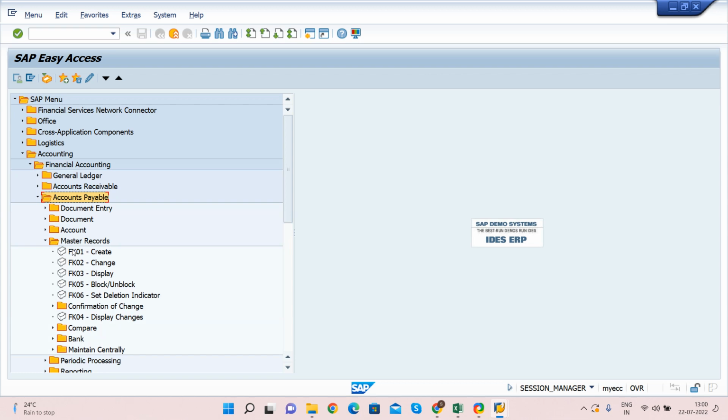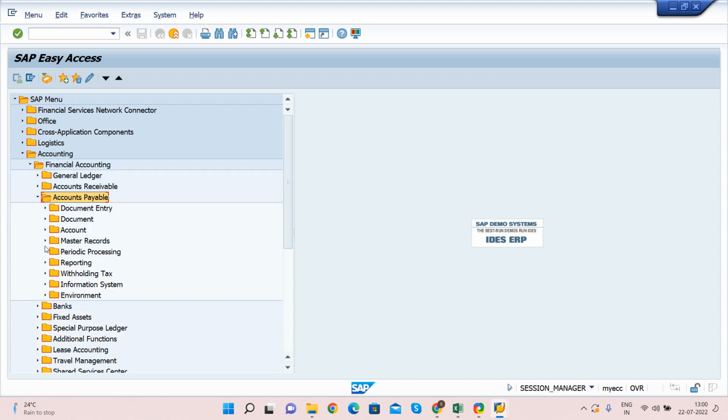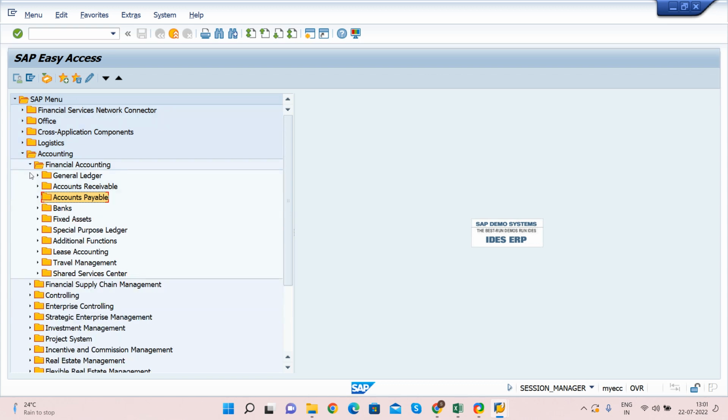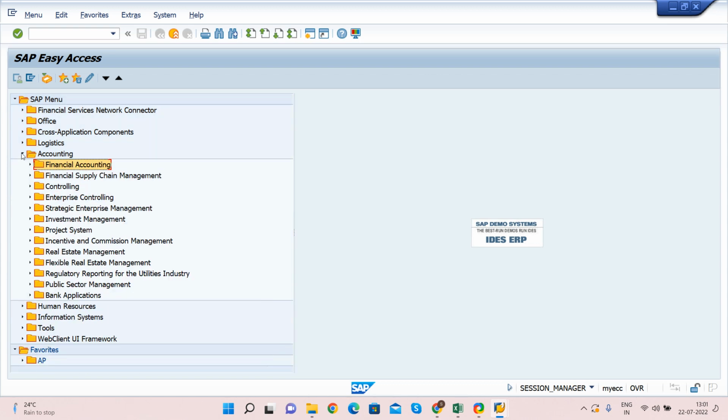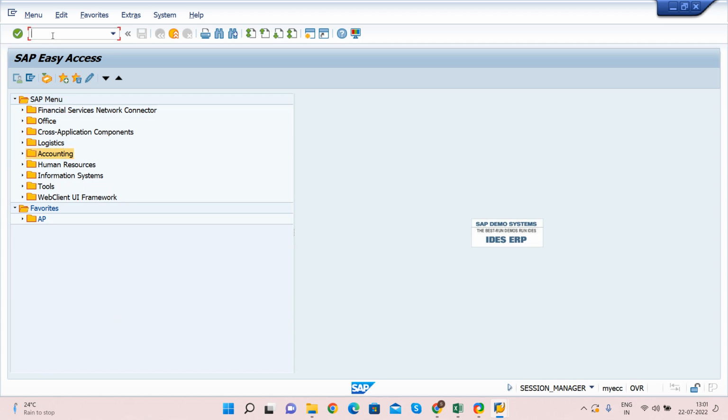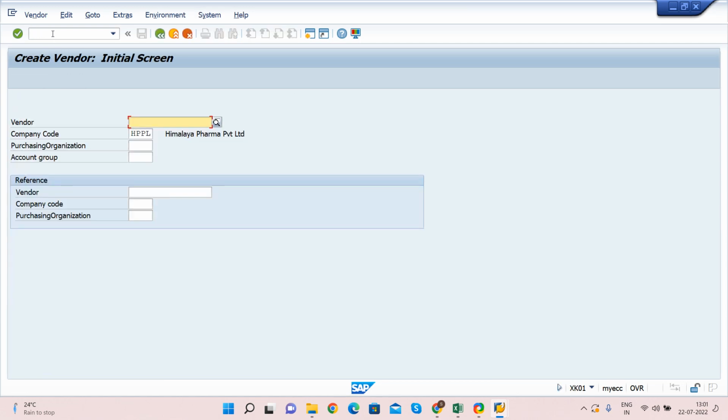Then we have some options here. If it is finance level, similarly we also have MM level and central also. So you can go by path, or you can also go by the transaction code. Now I will go to XK01 directly and enter.